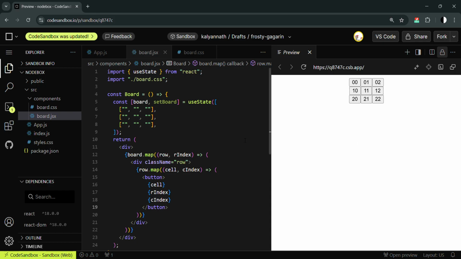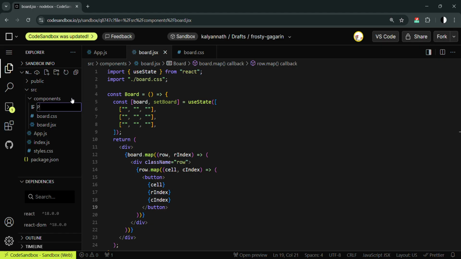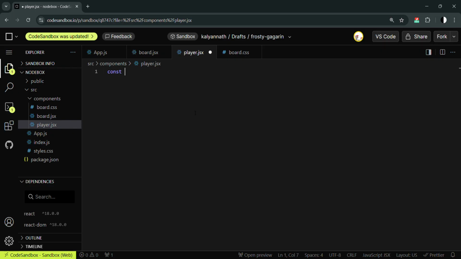Now let's talk about the players. Let's assume that there will be two players. There will be P1 on the left side and P2 on the right side. So for that, let me create one component which we can reuse for displaying the players. I'll call it player.jsx, const Player.